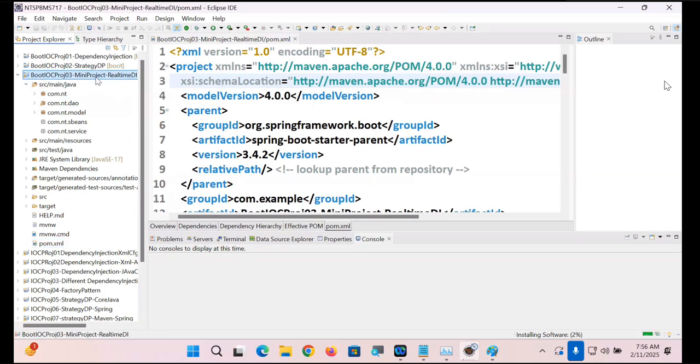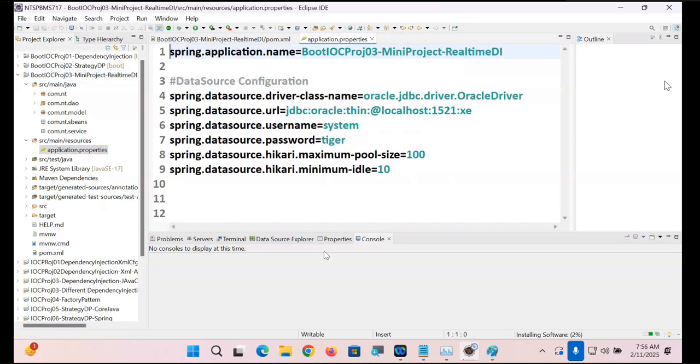Boot IOC Pros 3 mini project, real time DI. Yeah, jars are added, and in the application.properties file the JDBC driver details for Oracle are given, right? Why did you add the Oracle jar? Is the JDBC driver for Oracle required or not required?